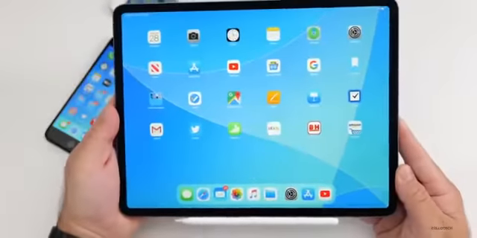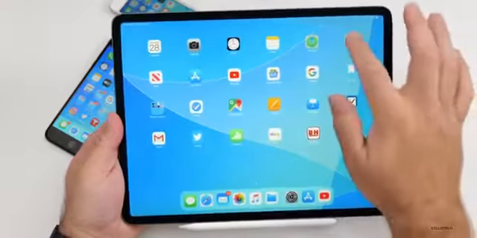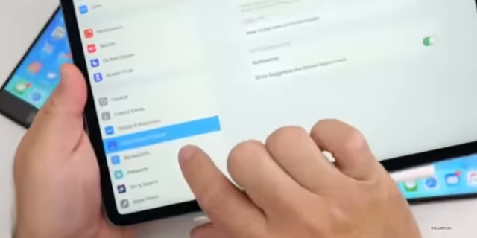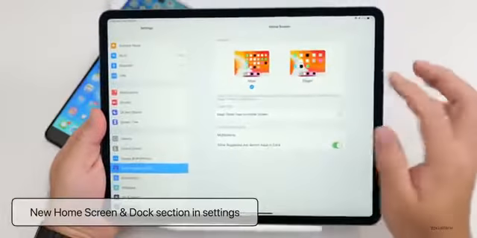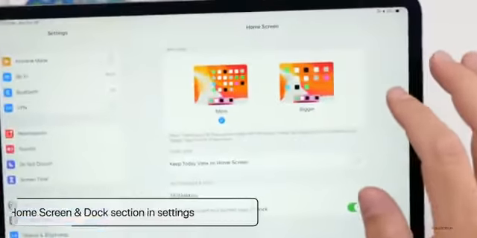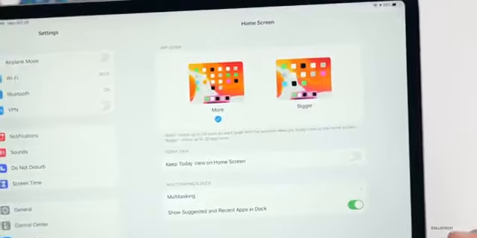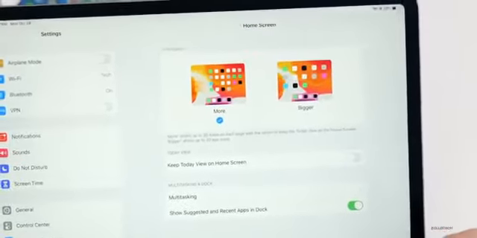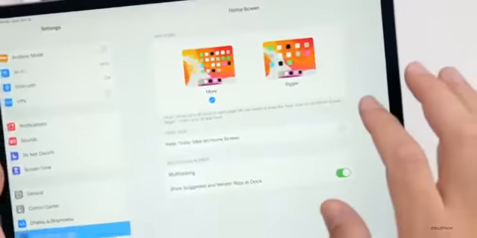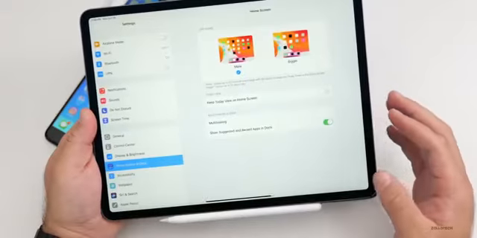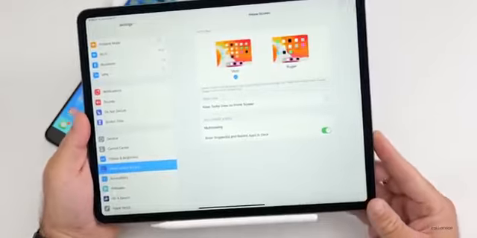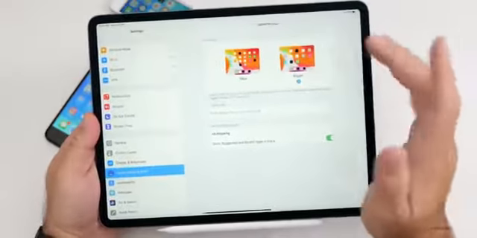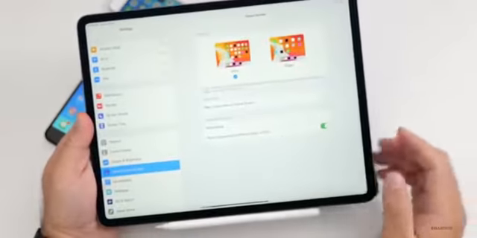Now with the iPad, there's a couple small changes as well. So if we go into settings, you'll now see that we have home screen and dock as an option. And under home screen and dock, we have app icons, more or bigger. And this was in a different section before under display, but it was kind of hidden down at the bottom. So now we have more or bigger, keep today view on the home screen, and it just makes things a little bit easier because it puts them all in one place to control your home screen and dock. So if you want to just change it, you can change it back and forth, whatever you'd like.